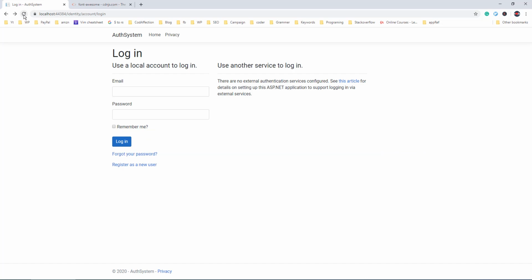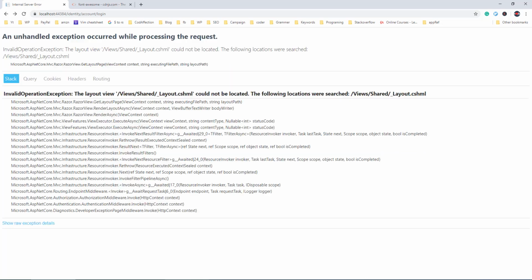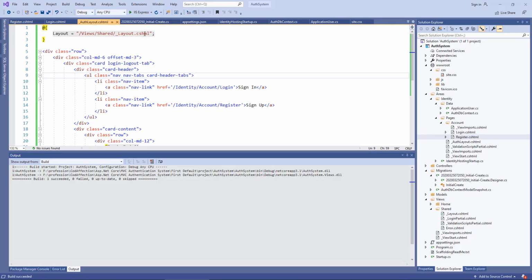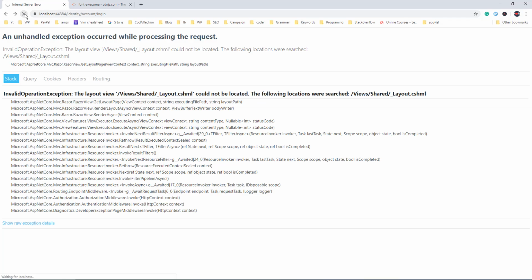Back to the application, reload this page. Sorry, we have a typo inside the auth layout here, cshtml. Let me save this, reload this page.